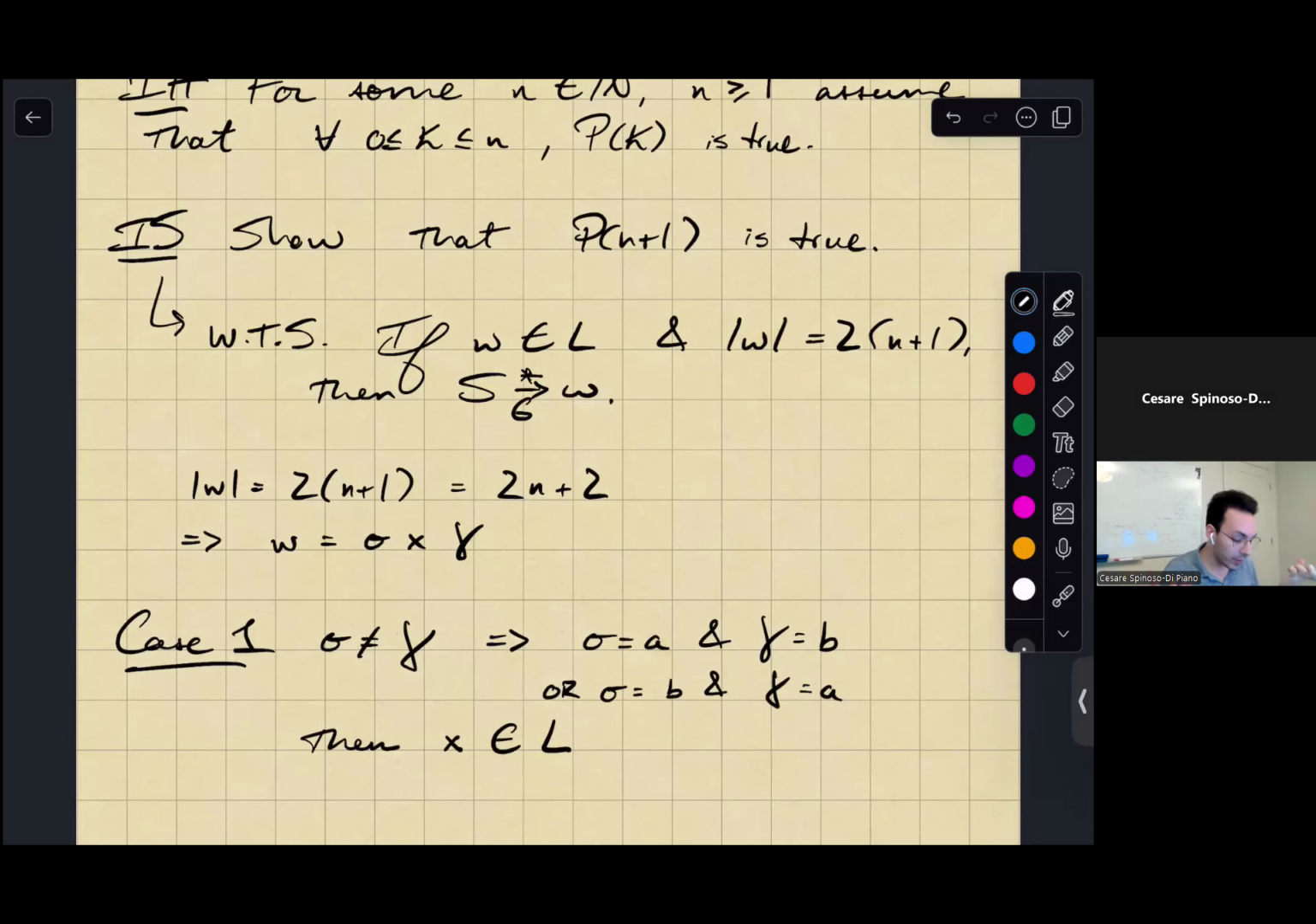Why? Because otherwise, if X was not in L, imagine it had a surplus of A's. So X has a surplus of A's. Then I add an A and a B to it. Then the surplus of A's remains, because I've made an equal contribution of A and B. And similarly, if I have a surplus of B's and sigma is A and gamma is B, then the surplus of B remains.